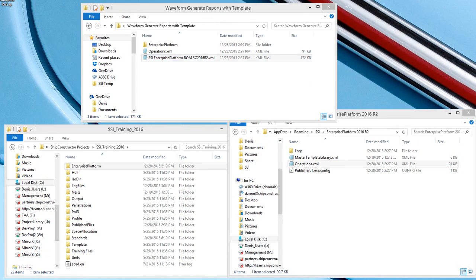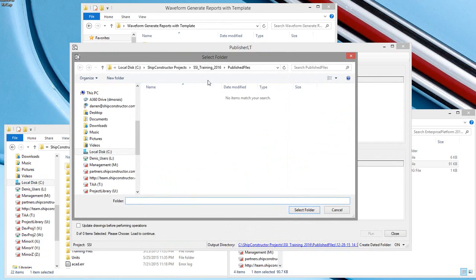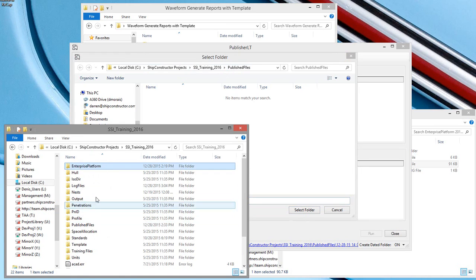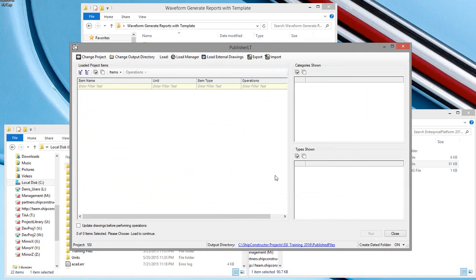So now you open up Publisher LT. First thing to do, as usual, is change your output directory. So I'm just using the project, and then I created a folder called Published Files right in the root directory. But this could be located wherever you want.